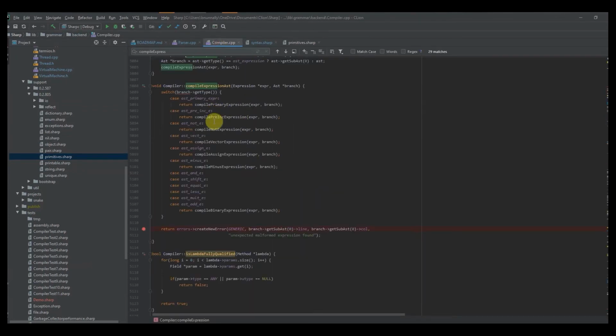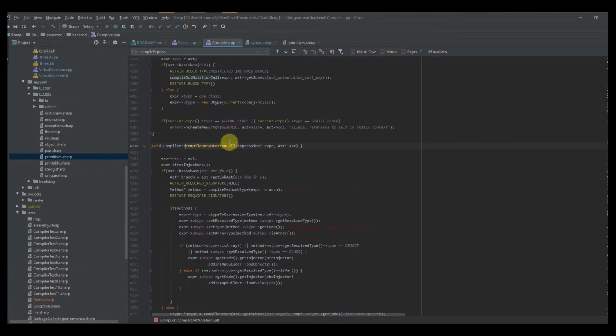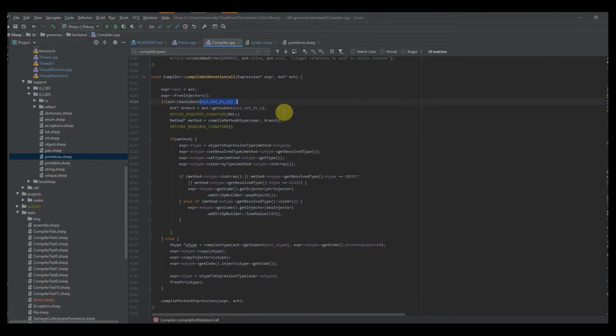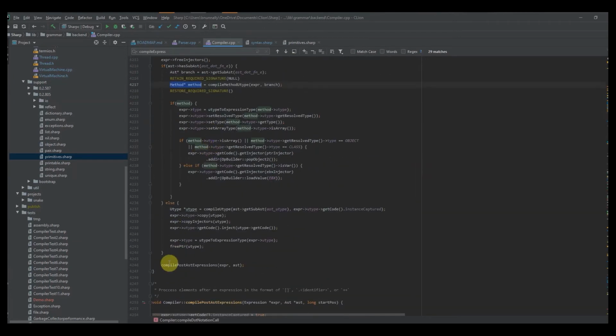So if I go to my compiler, I'm going to go to primary expression, parse dot notation call expression. So we can see here we have our AST dot function E, and then we have this function called compile method utype. Now I'm not going to go into how this function works, but all you need to know is this just basically tries to figure out what are you trying to call, and it returns a method if it resolved the function properly. But what's important is down here, and this is called compile post AST expressions, or the after expression of whatever you are processing.